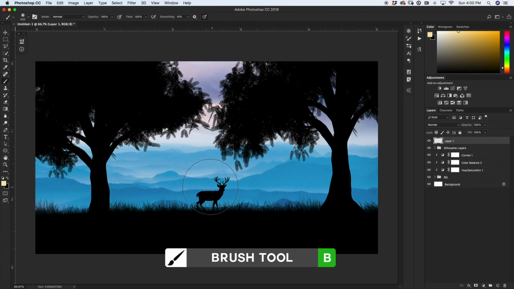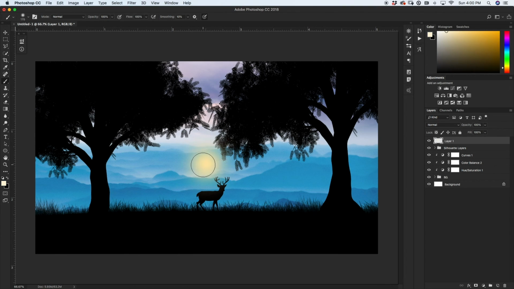and with a soft round brush, I'm going to just click once, make my color a little bit less saturated, downscale, click again, make it a little less saturated, almost white but not quite, downscale once again, click in the middle, and now I'm going to rename this layer to Sunburst.